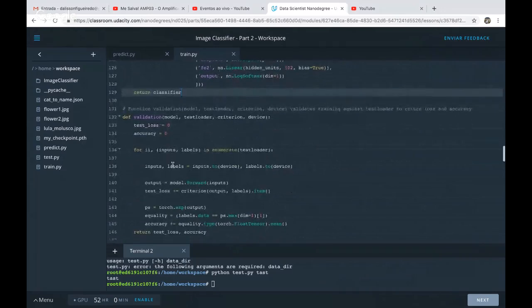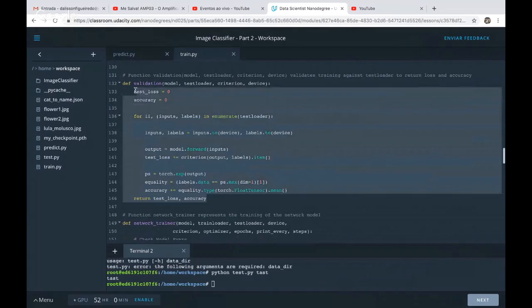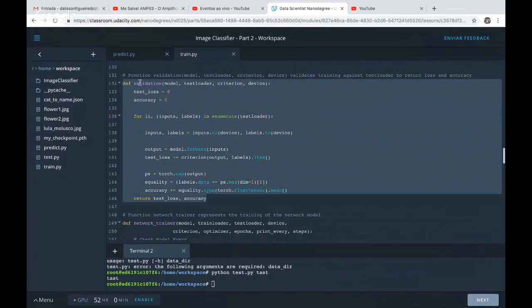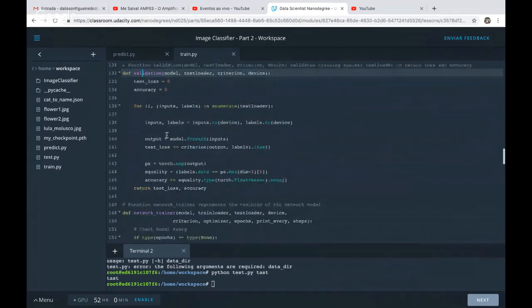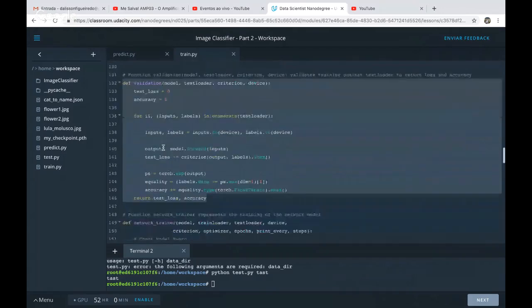So this is pretty much copy and paste from the previous session, where we defined a validation function. This is the validation function, which takes a model, a test loader, a criterion, and a device, which could be CUDA or a CPU, and this runs the validation. I'm not going to run through this in detail because this is pretty much the validation function that we defined earlier in the previous webinar.